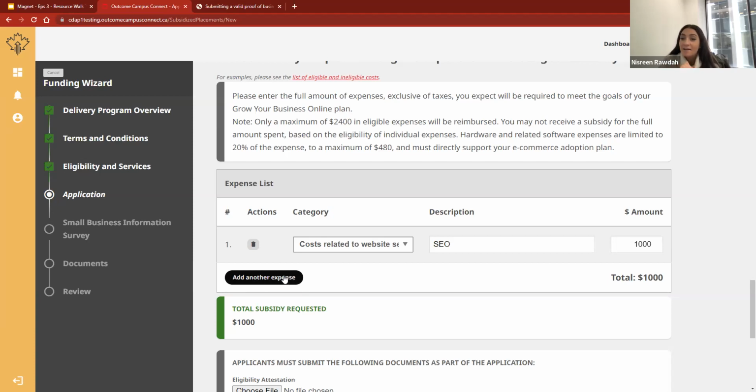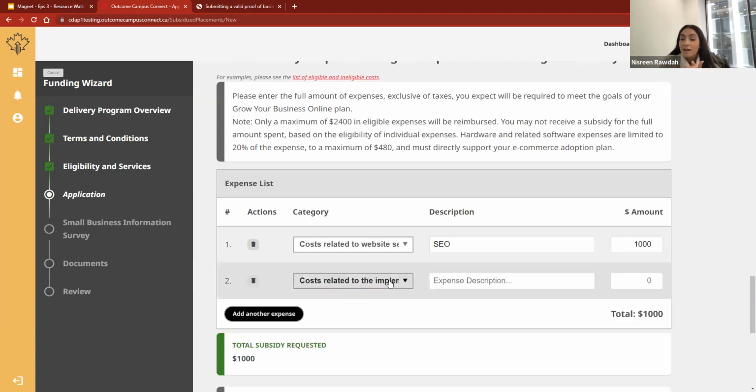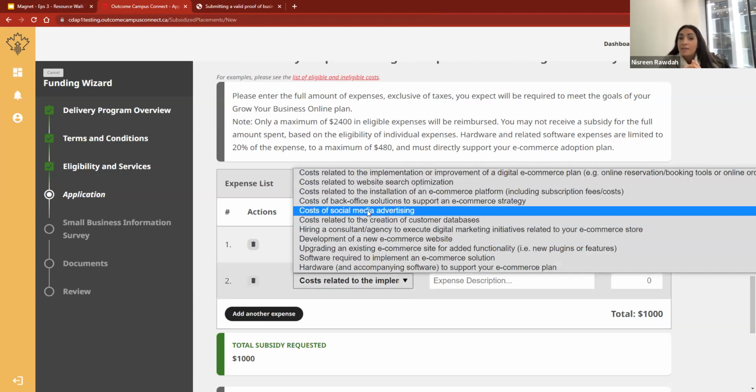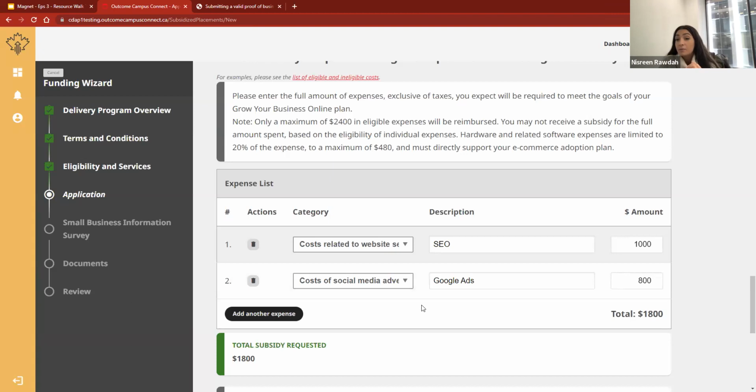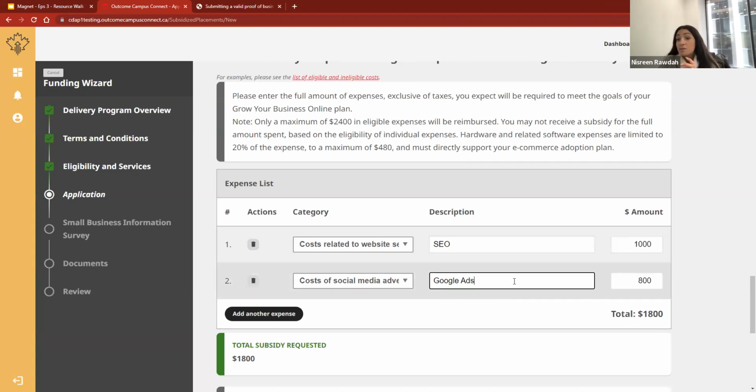So you'd hit add another expense, do another line here to say, let's do some social media advertising because it's quite effective. And you'd maybe allot, let's say, I don't know, $800 towards that. And it would be to have paid ads appear in stories or posts, or even to pay influencers. All of those things could potentially be part of those costs.